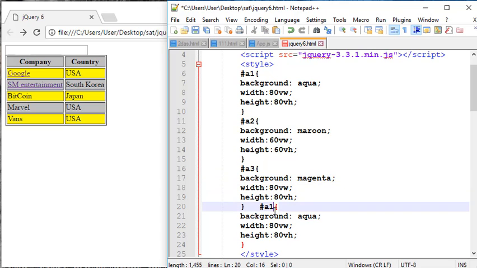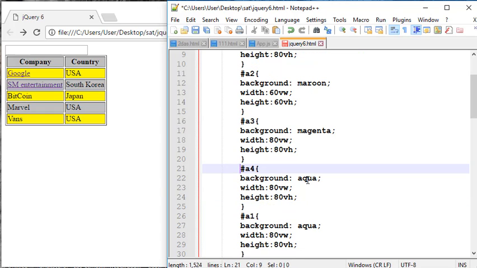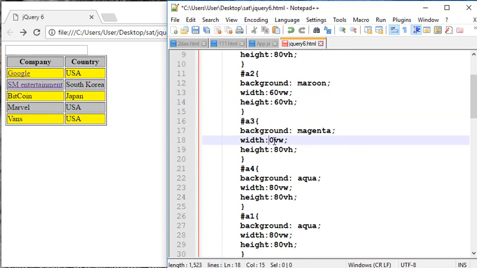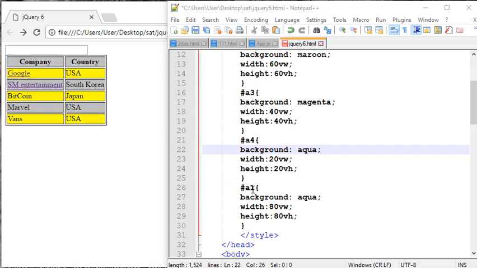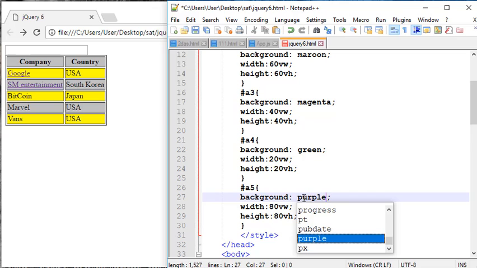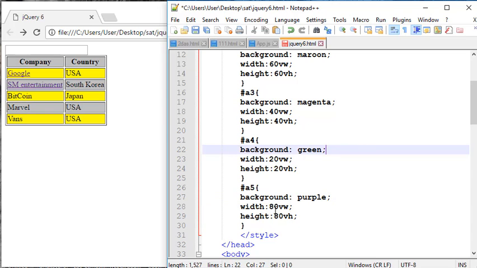A4, and there's also another one. So there's 5 IDs. So let's change this to 40, this to 40 as well. Change this to 40, this one as well. This is going to be 20, 20. This is going to be A5. This is going to be green. This one's going to be purple. And the sizes will go for 10 and 10.